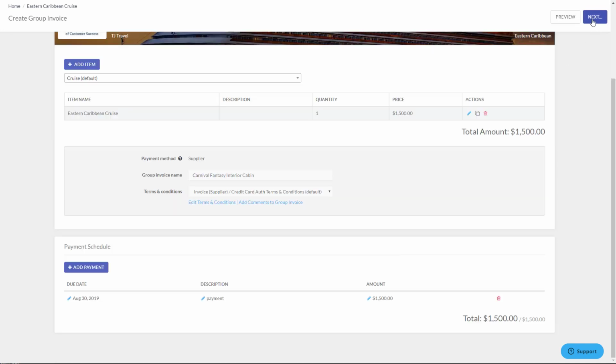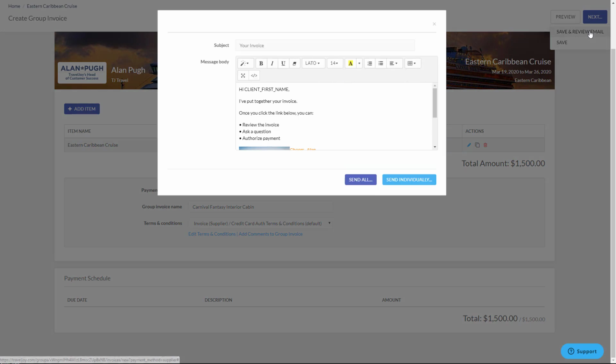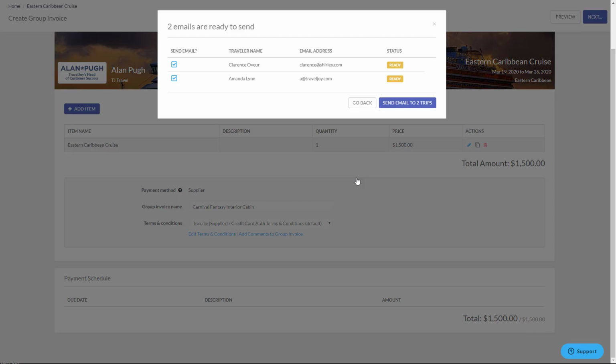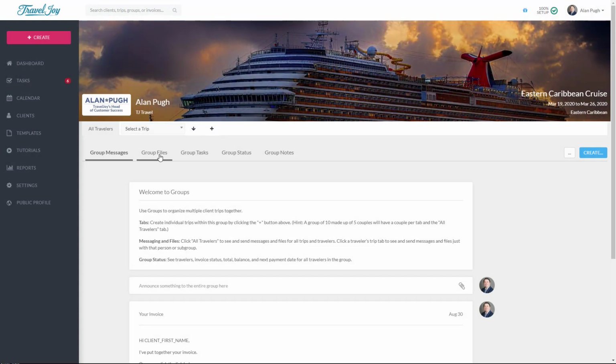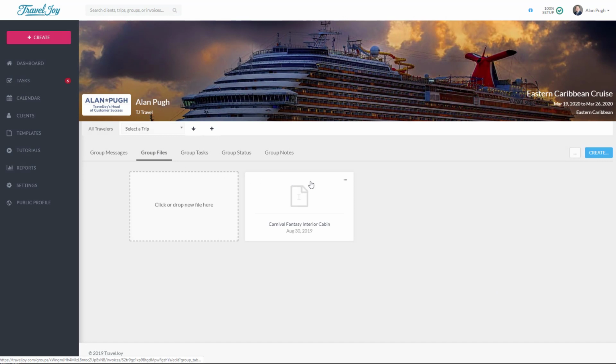The enhancement comes when you're ready to send. You can choose Send All, add check marks for each primary traveler who should receive a copy, and uncheck people who should not receive a copy, and then click Send. Momentarily, every client who you selected will receive their own unique copy of that invoice via email. Once you've sent the group invoice for the first time, you can send it to additional travelers by visiting the Group Files tab, clicking the 3 dots at the top right corner of the invoice, then choosing the appropriate option.